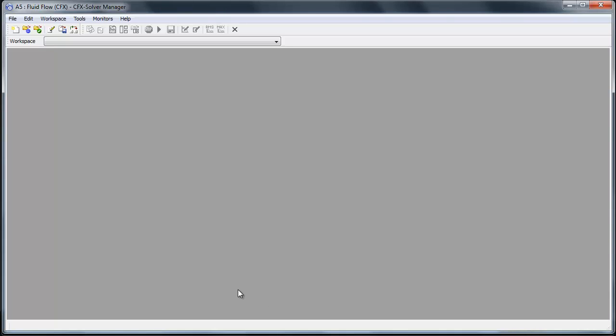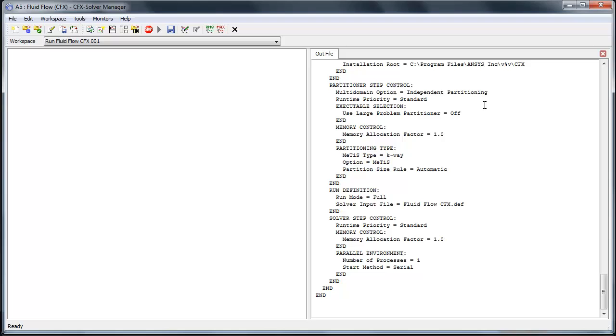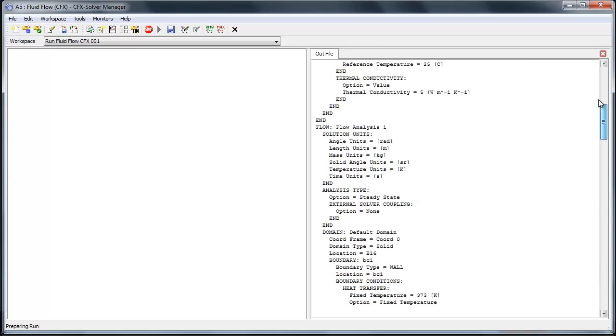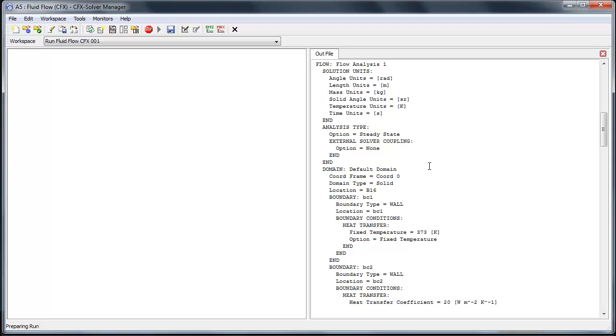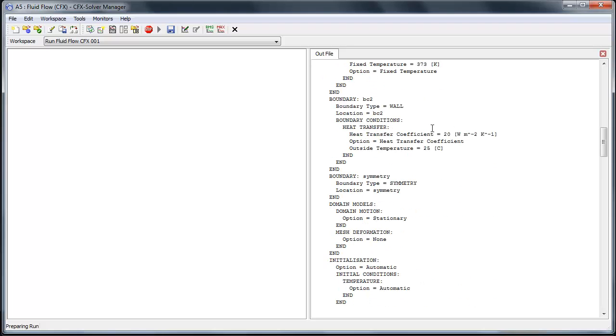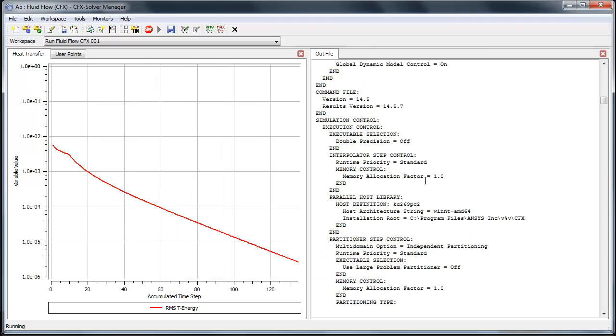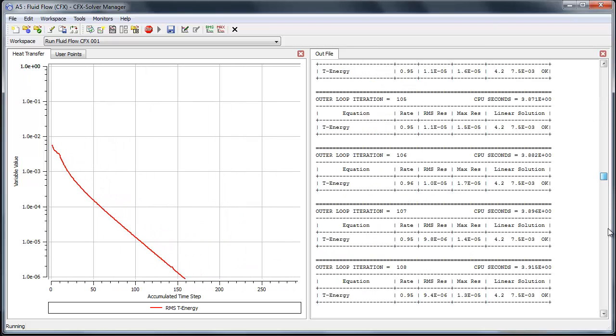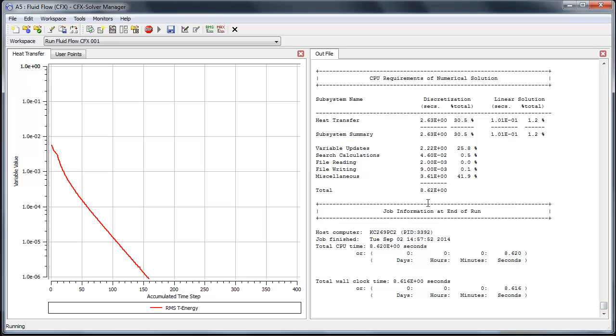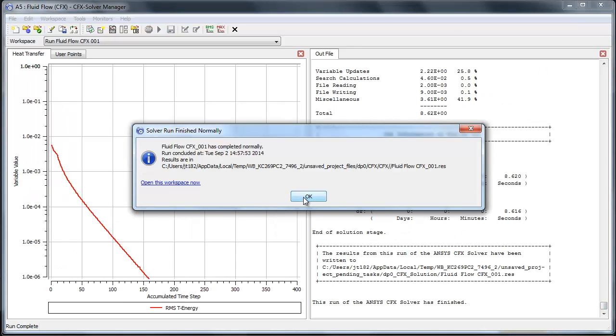So at this point, all of the buttons we chose in CFX Pre are going to be turned into a text file that is input to the Solver Manager program. There they are. This contains the shorthand code you can see for all of the boundary conditions and options we've chosen. The solution process has started and it's already finished. Fluid flow has completed normally. Results are in. It tells you the location of the data file.